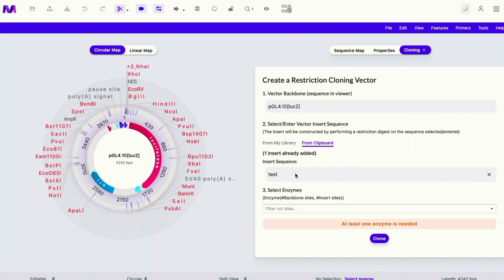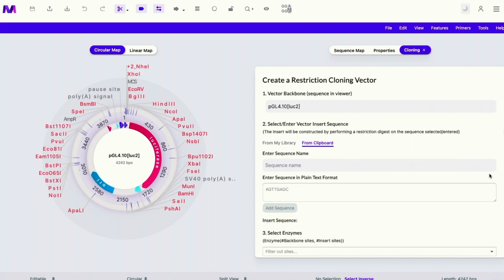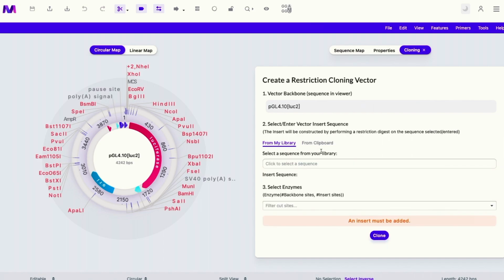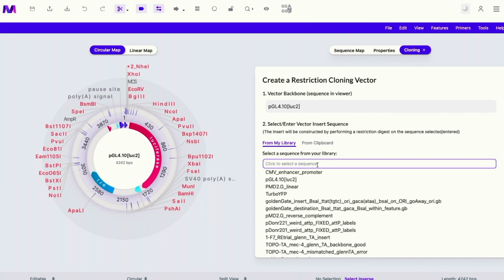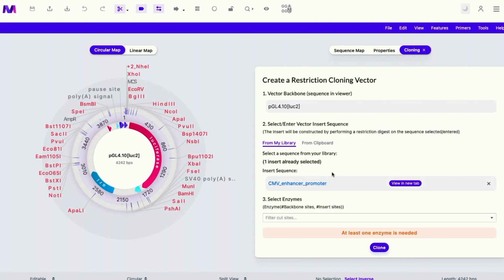As I said earlier, I would like to use a preloaded vector for my insert of interest. So I will click on the X, removing this vector. Then I will click on From My Library to move over to the other tab. Under From My Library, we can click on the drop-down to show us a list of all the vectors that we have previously uploaded. I would like to use the CMV enhancer promoter for my insert of interest. So I'll click on this vector, which will then be moved below Insert Sequence.